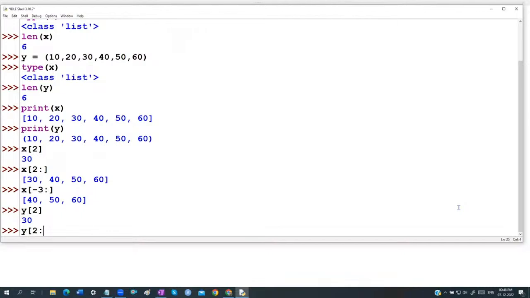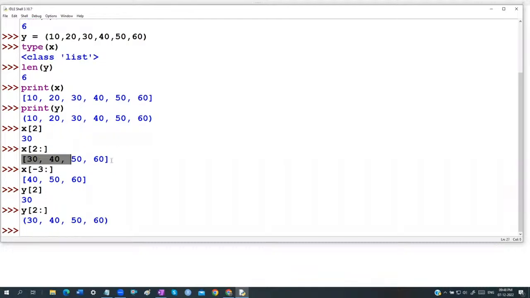But one slight difference you have to find. You know what the meaning of a slice is? Slice is nothing but a piece. So if I take a slice from the list X, the result is again a list only, guys. You are taking a slice from a tuple, so the result is going to be again a tuple, guys. The result is the same, but here we are getting a list and here we are getting a tuple, guys.